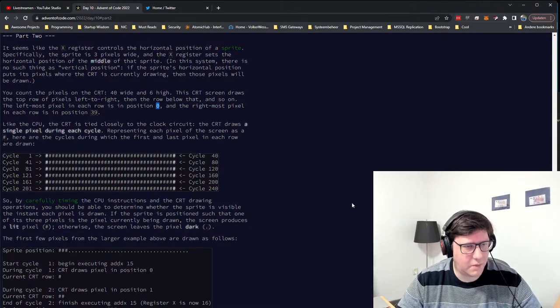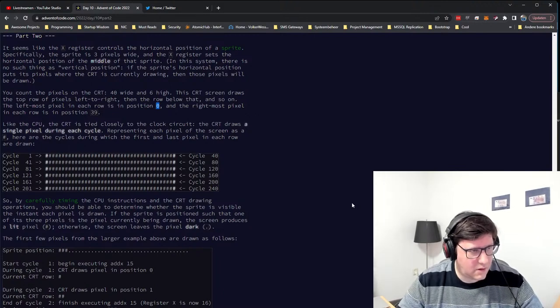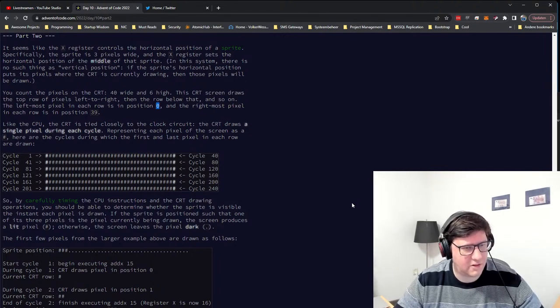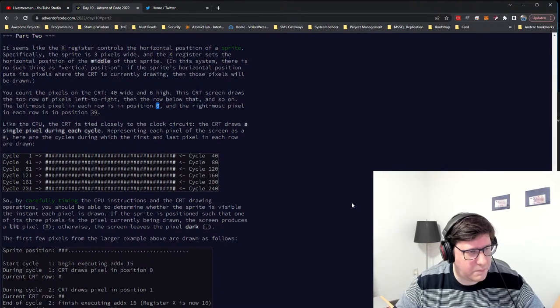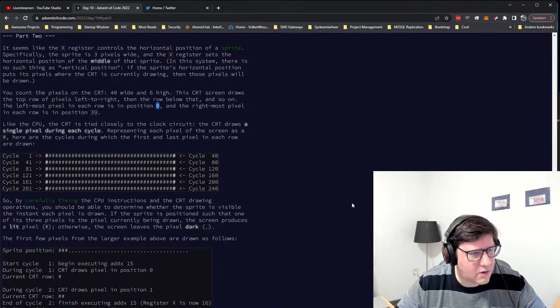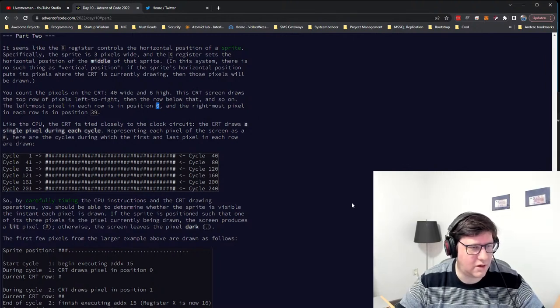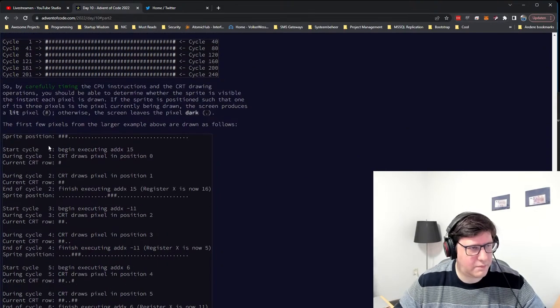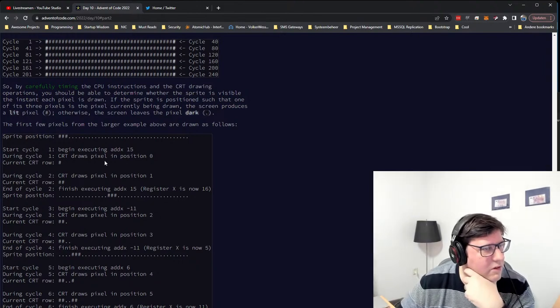You should be able to determine whether the sprite is visible the instant each pixel is drawn. If the sprite is positioned such that one of its three pixels is the pixel currently being drawn, the screen produces a lit pixel. Otherwise, the screen leaves the pixel dark. The first few pixels on the larger example above are drawn as follows. Sprite position: start cycle 1, begin executing, add 1, draws a pixel in position 0. Current CRT row.